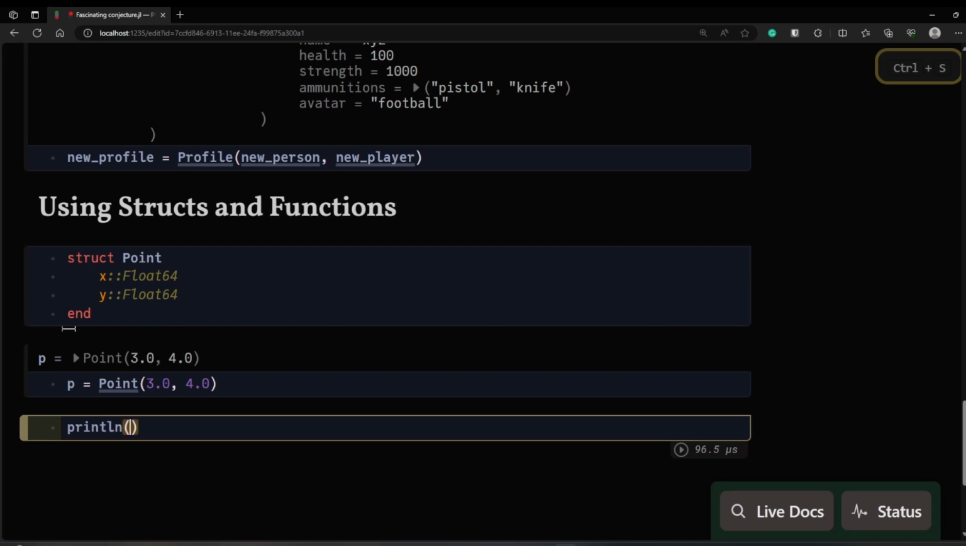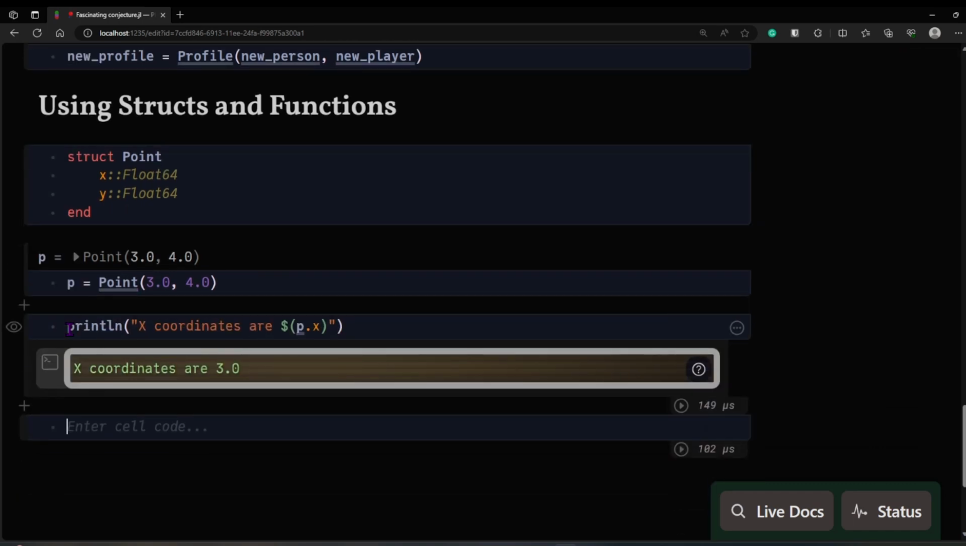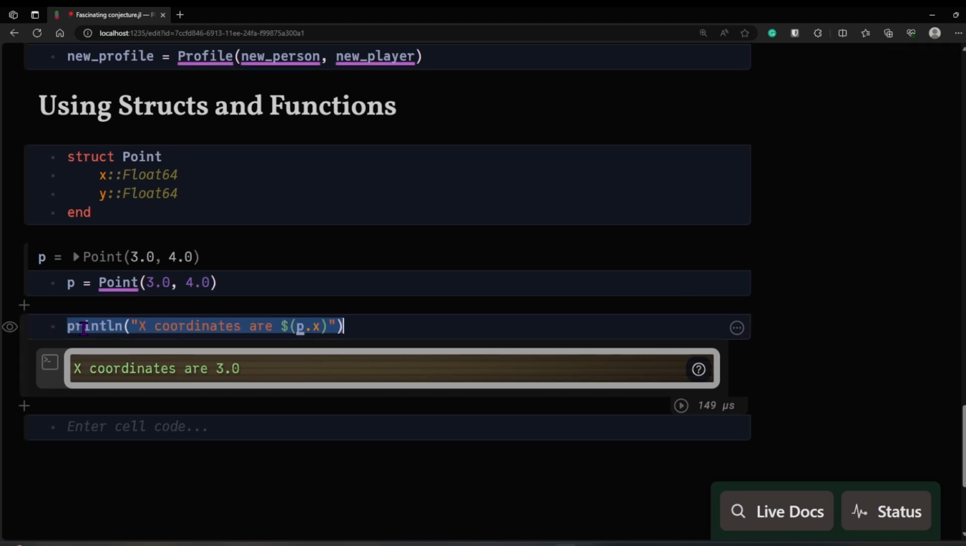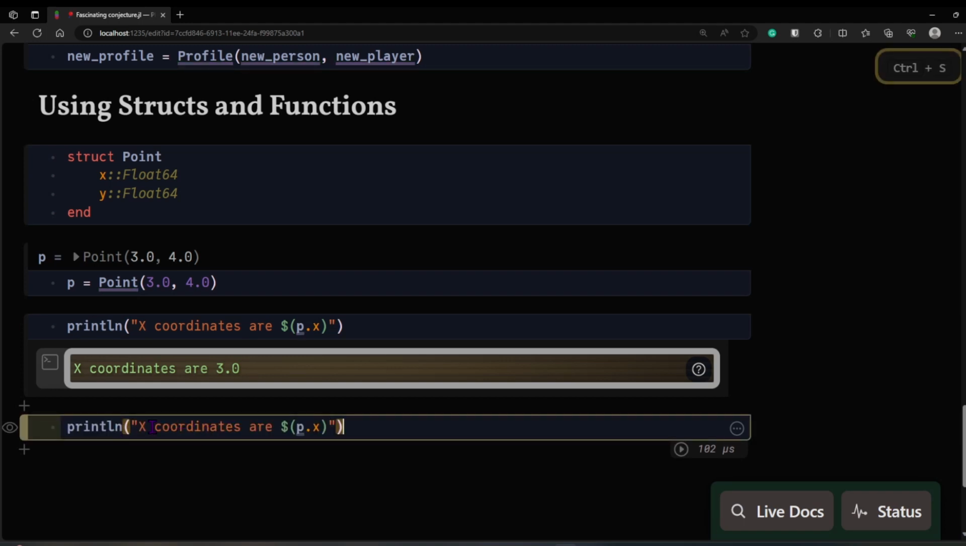We can println x coordinates are p dot x, and then let me copy this thing. Okay, let me paste here. I'll do y coordinates are p dot y.